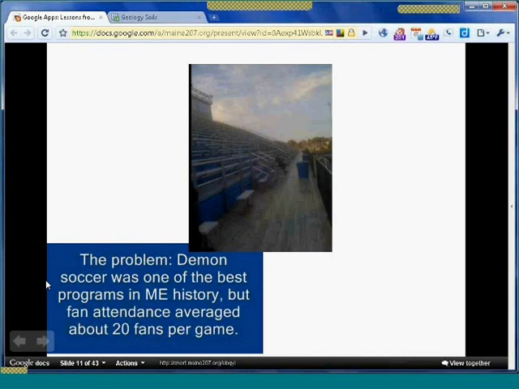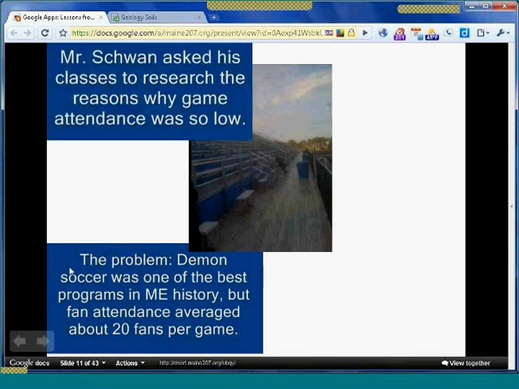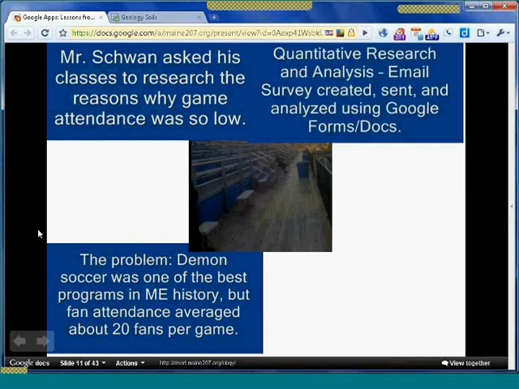This is what the stands kind of looked like when a game was going on. So Coach DePrizzo said, hey, find out for me why attendance is so low and see if you can get some more kids there. So the marketing class put together a whole research program to go out and find out why aren't kids going to the soccer game. And they gathered a whole bunch of information.